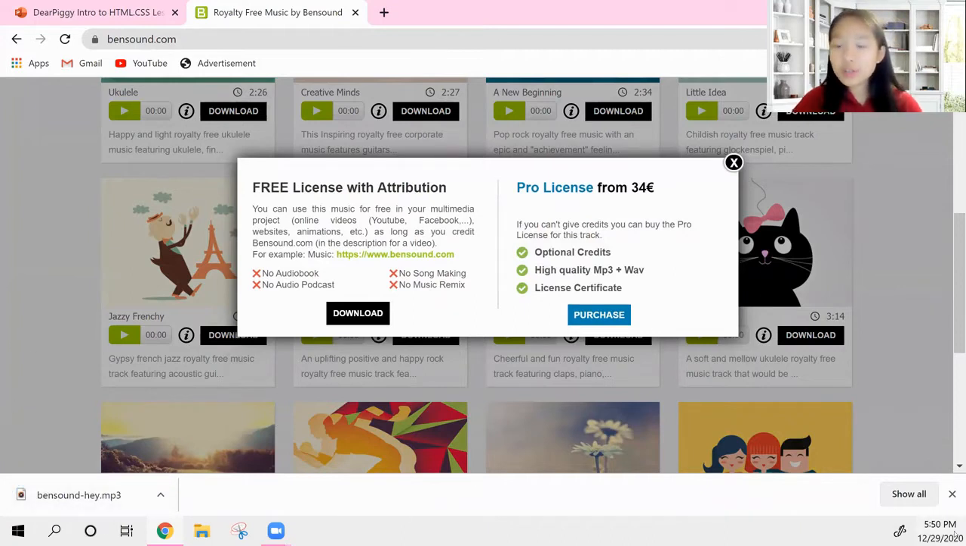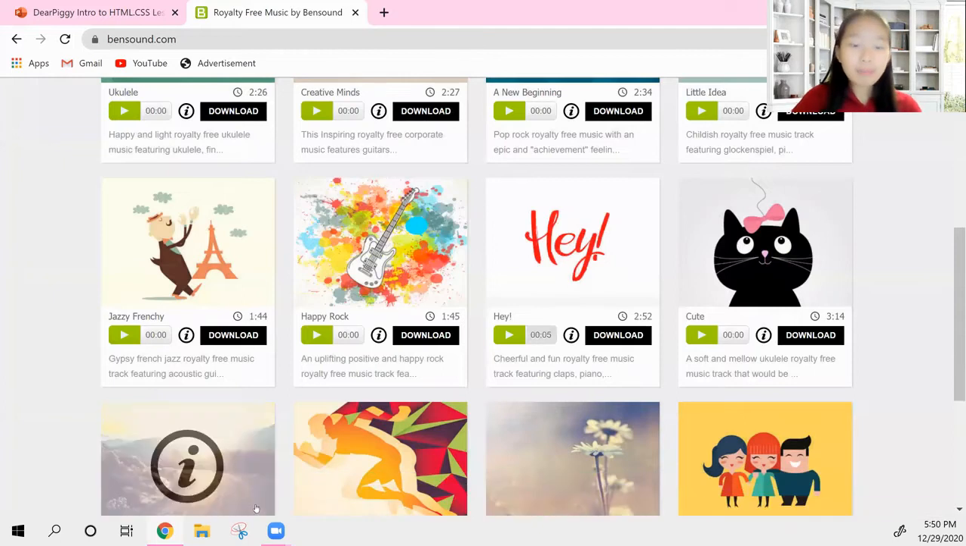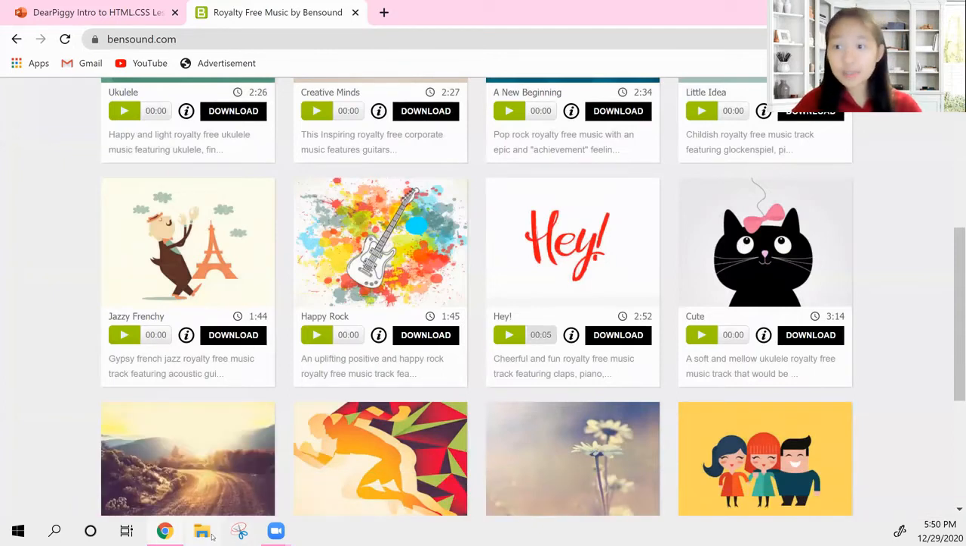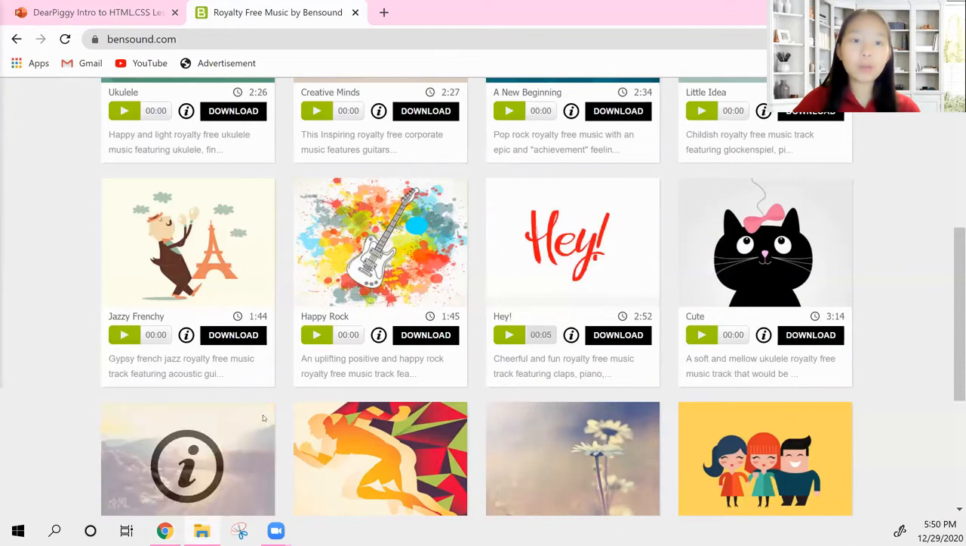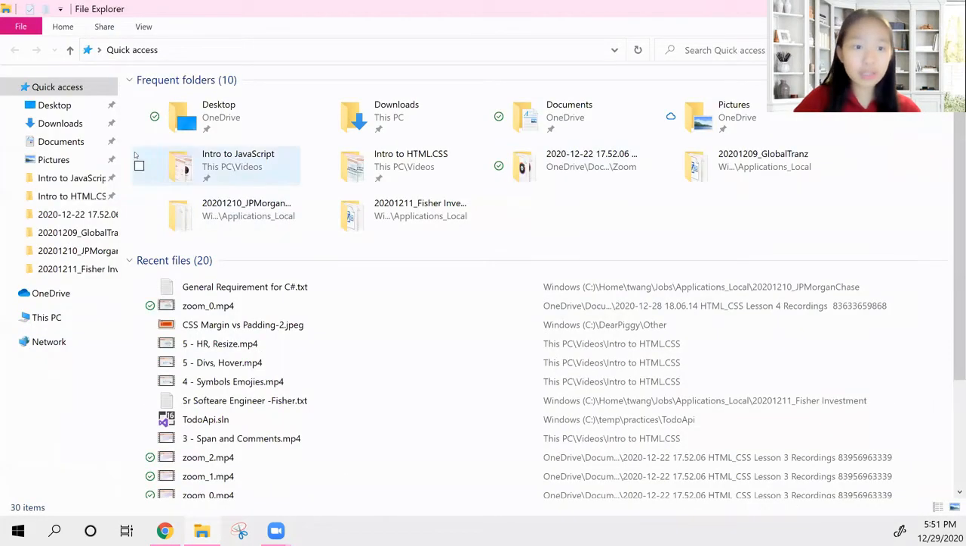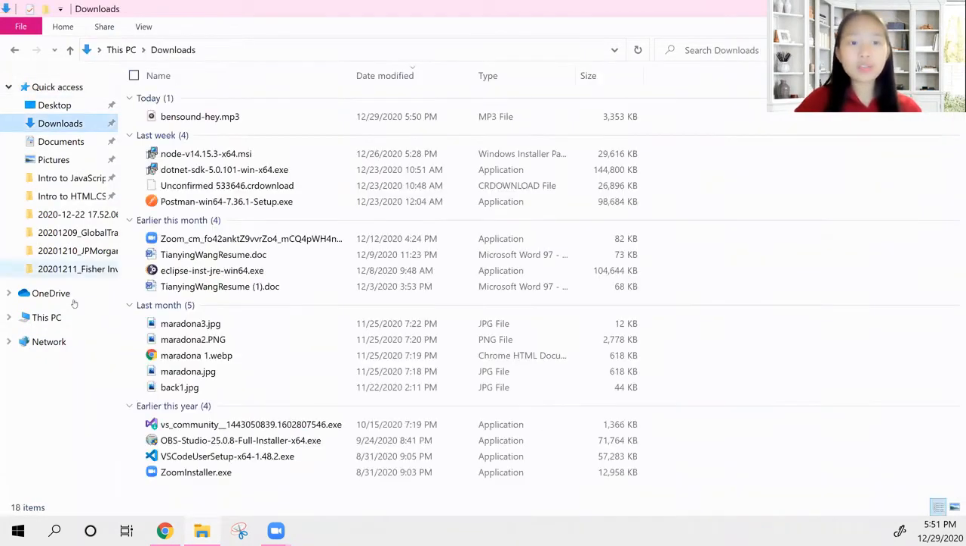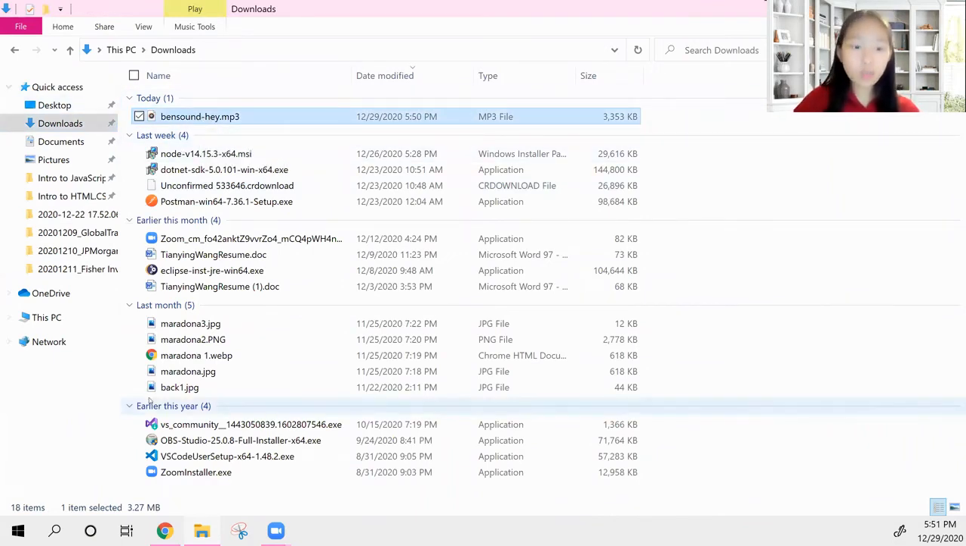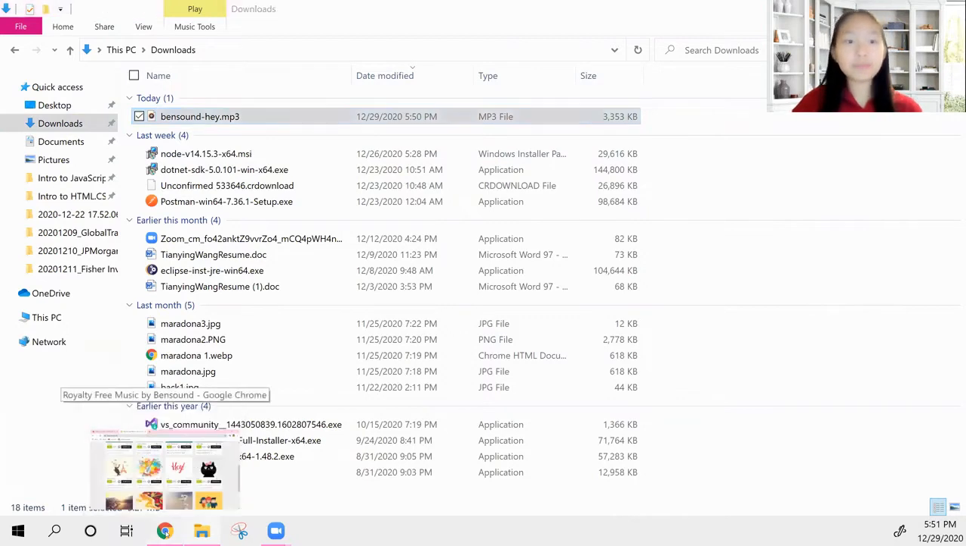It's going to download it on your bottom right-hand corner. I am not going to touch it, but it should automatically go to your downloads folder. It might be different for you, but at least for me, it's the downloads folder. For most people as well, I believe it is your downloads folder. If I go to my downloads in my files, this is what it's called. It's called bensound-hey. So this is the one that I'm going to be using.